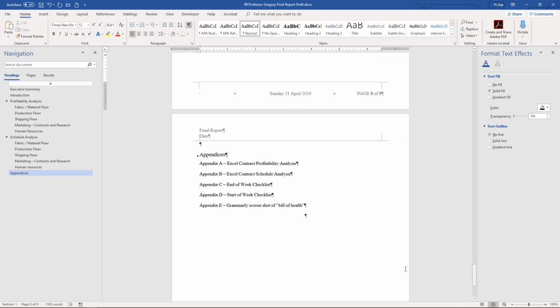Okay, so we have the appendices. An example would be the 4 appendices for the Kibbe Strand report. You want to show all that profitability analysis in Excel in the appendix. You want to show all the schedule analysis, the timing analysis, in Appendix B. You do the end-of-week checklist and start-of-week checklist, and all reports from my courses are going to have as their last appendix the Grammarly screenshot, once you throw your document through Grammarly.